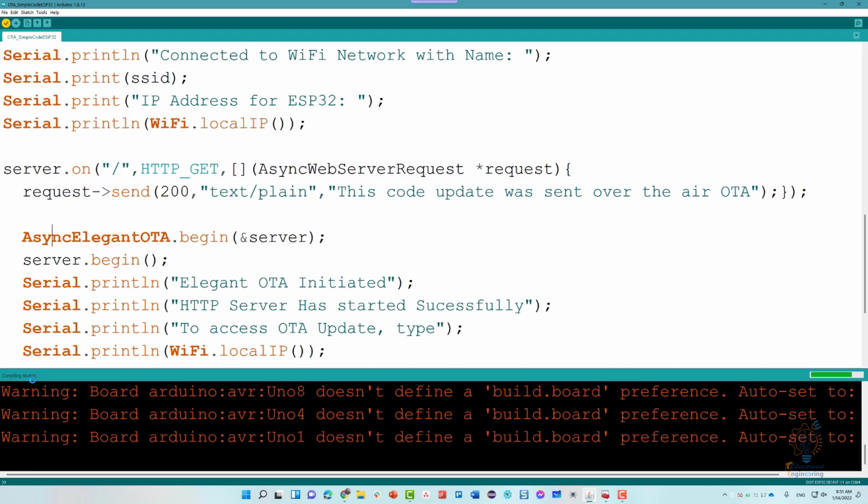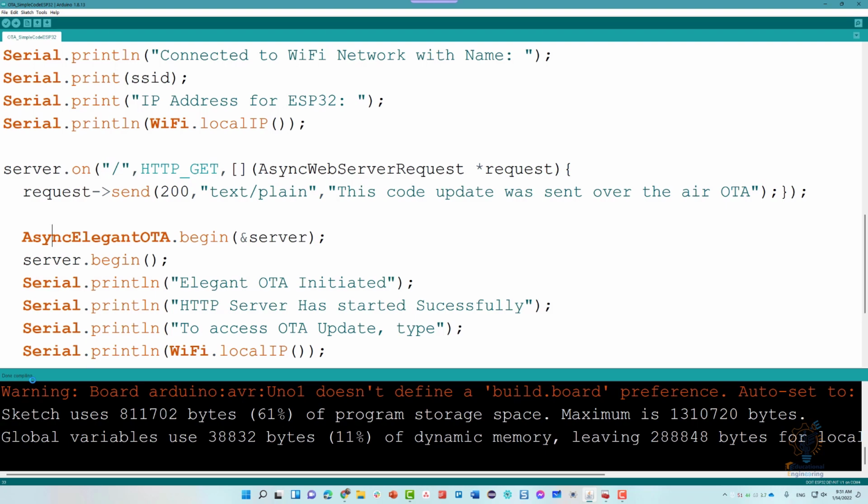That's the bin or .bin file that you should upload using the Elegant OTA web page if you want to update the firmware on your ESP32, or if you want to send a code update to your ESP32. Now to get your binary file, you can click show sketch folder, go to sketch. Once done compiling, click show sketch folder.